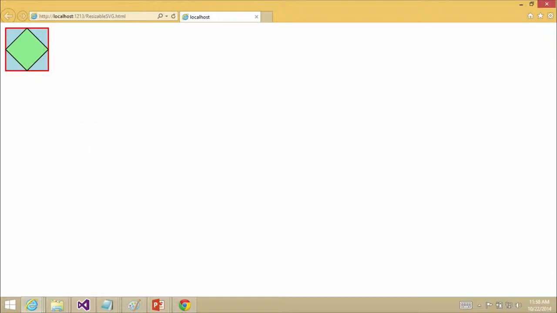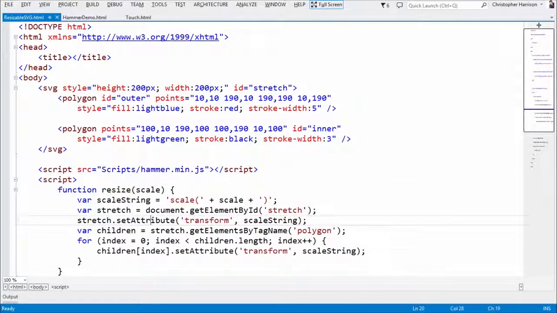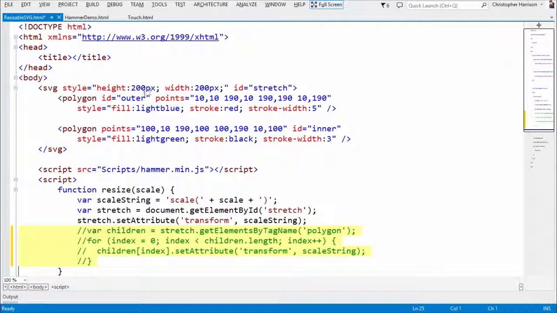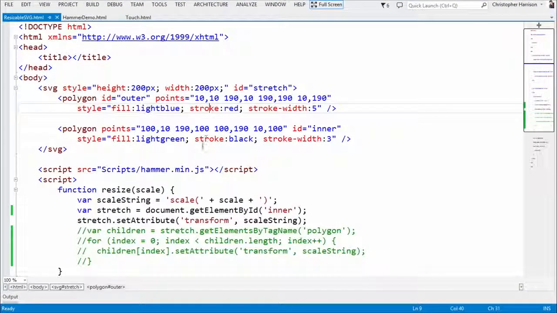Or again, to Jeremy's point, if I just wanted to resize an individual item inside of there, because of the fact that I gave them all names, let's just go in and say inner, and we'll do that one instead. And now we'll go ahead and rerun this. Now what you're going to notice, oh, I know why.